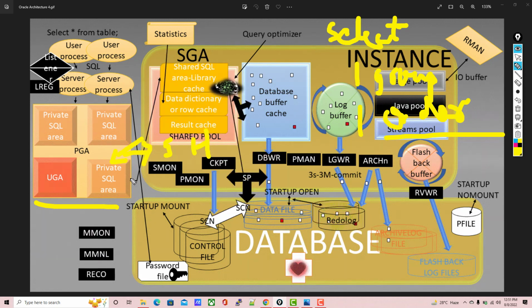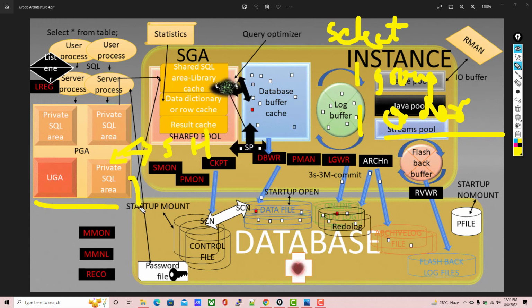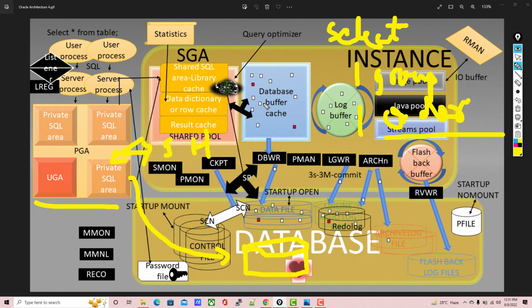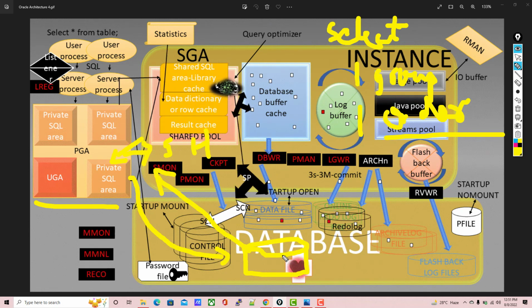And if this PGA is not sufficient, then it will spill into the temporary tablespace. That is like swapping, right? In Linux, you have swapping concepts, right? If memory pages are not sufficient, those memory pages will be swapped to the disk for temporary or secondary purposes, and all that data will be recursively accessed between memory and disk. And swapping is also very expensive, right?